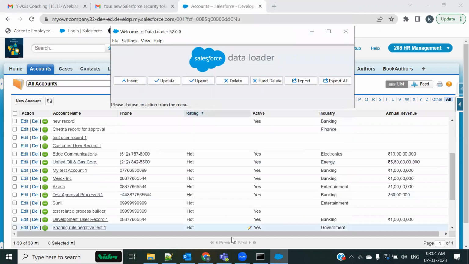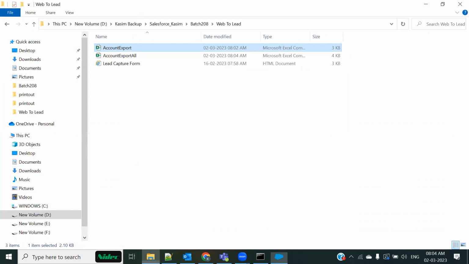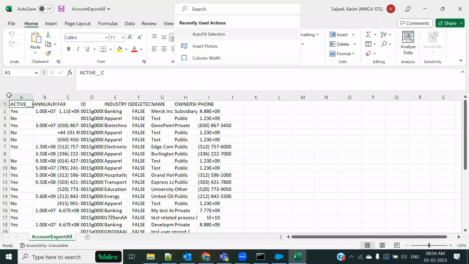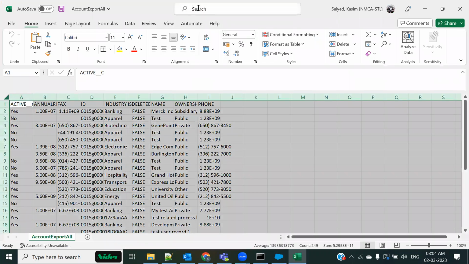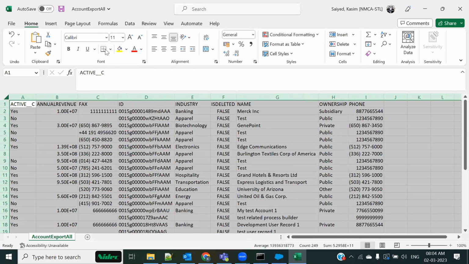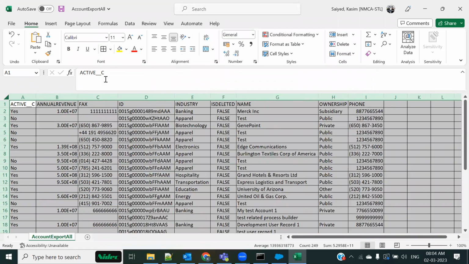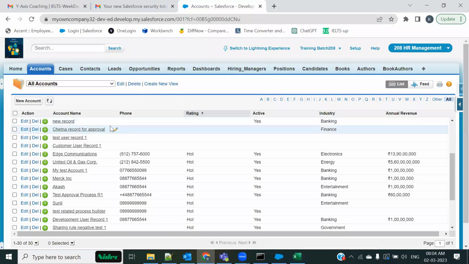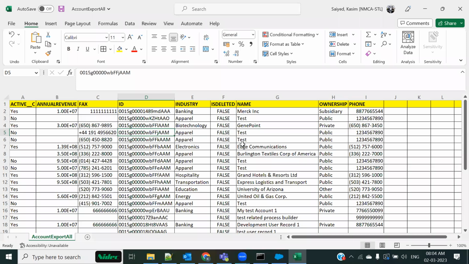The file is containing 33. How come this is possible? Let me open this export all, and let me try to format it a little bit so that it becomes more readable. Format, auto fit, all borders, bold. All right. Now this file is containing 33 records, although inside the object there are 32 only. How come the file is containing 33?